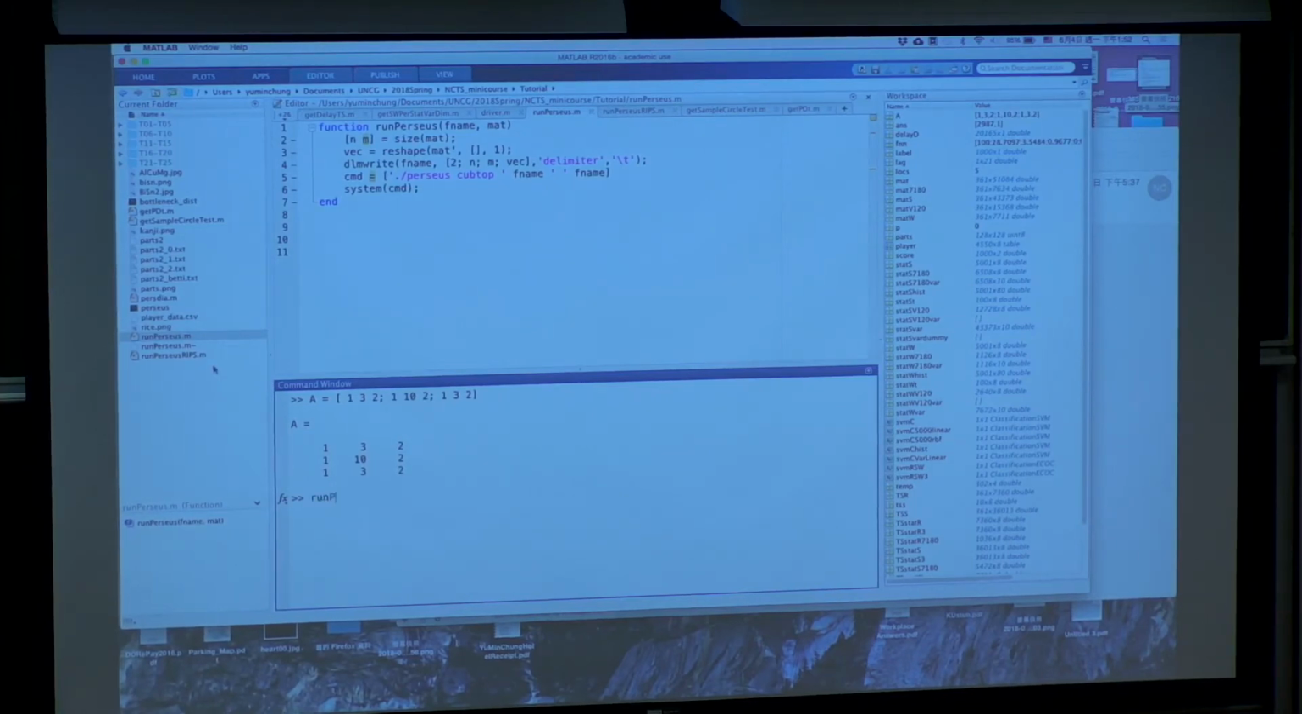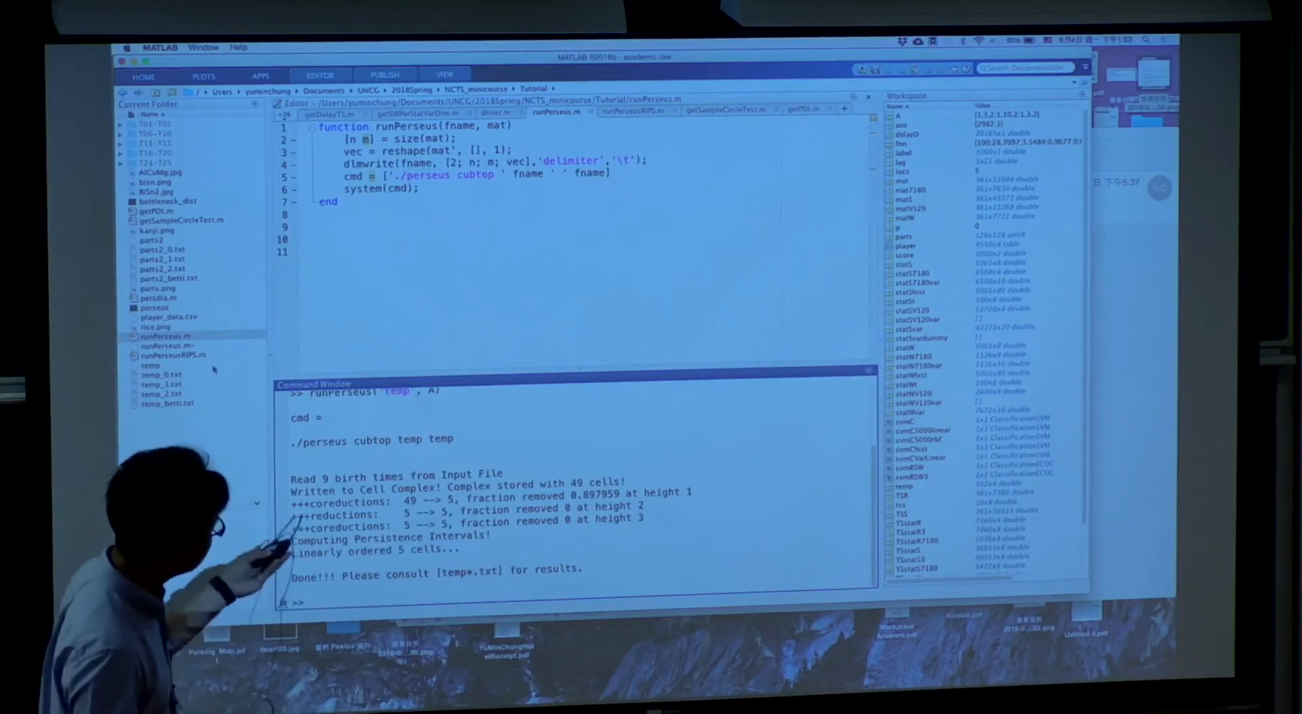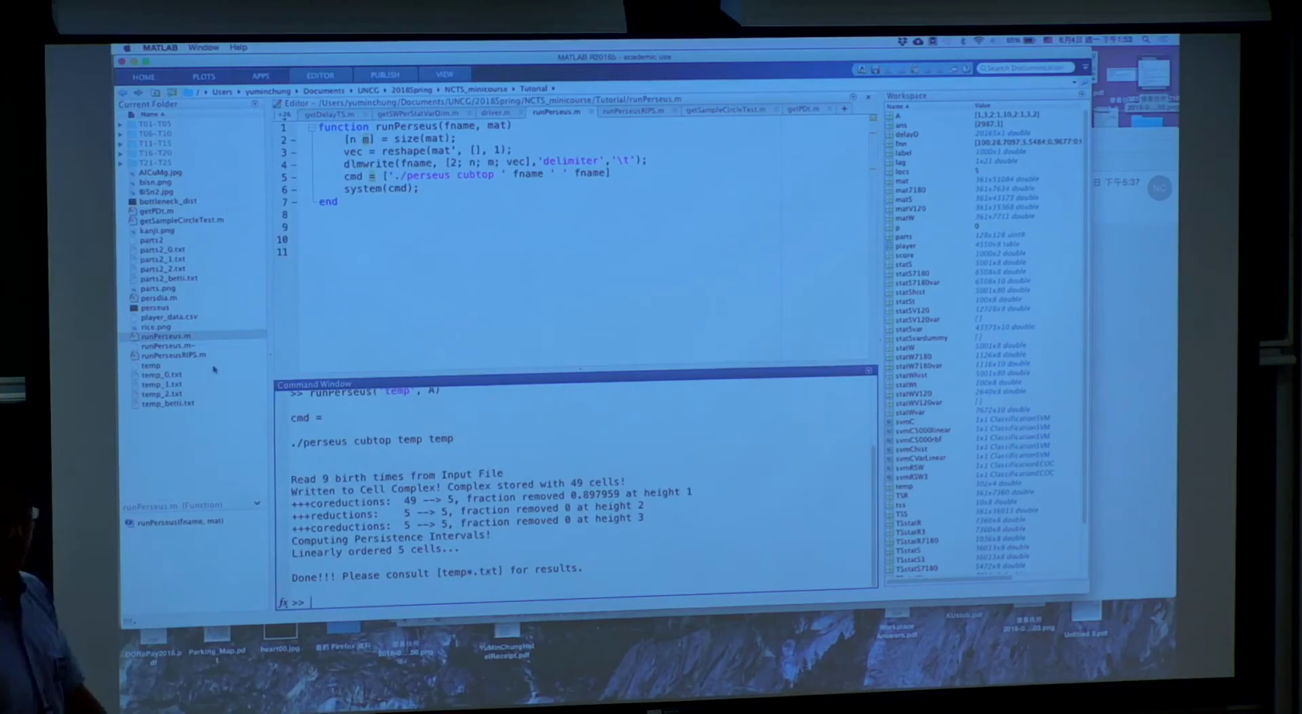I can do run process. The first input is the file name. It is just a user-defined name, whatever. And the second argument is my actual image, A in this case. And if you hit enter, it will tell you, okay, I'm reading 9 birth times from the input file, and then this is all the computation output from the process. You can ignore it, but it is what it is.